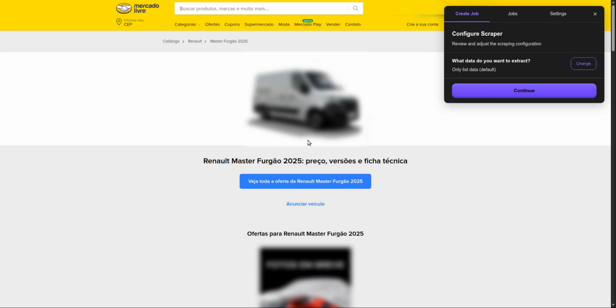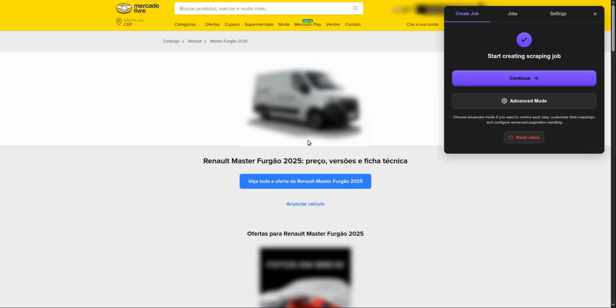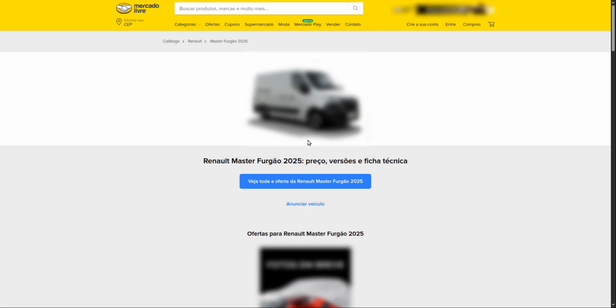Decide the depth of scraping here. List only grabs every vehicle on the page, while Detail Mode opens each listing for more data. Continue works seamlessly for most sites. Switch to Advanced Mode only if content requires interaction or is dynamically loaded.